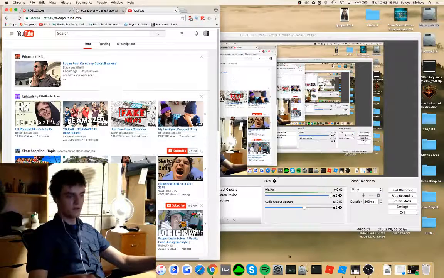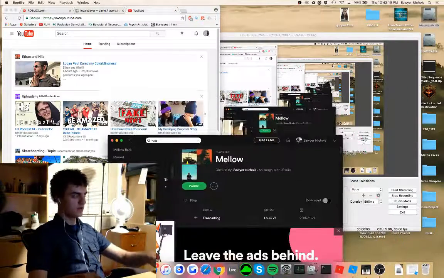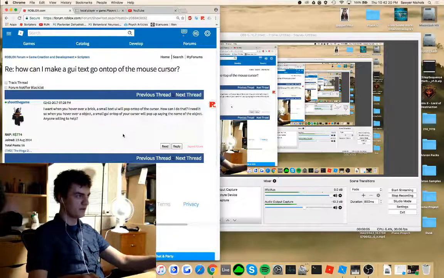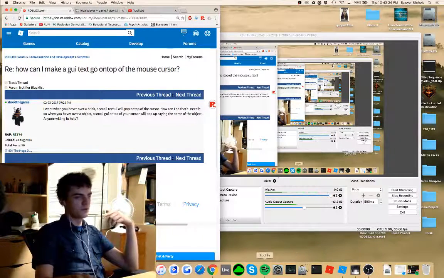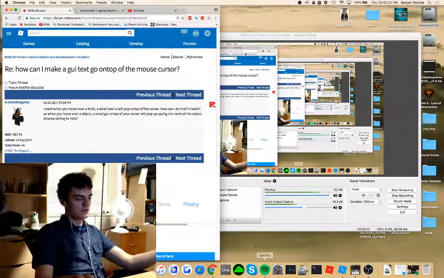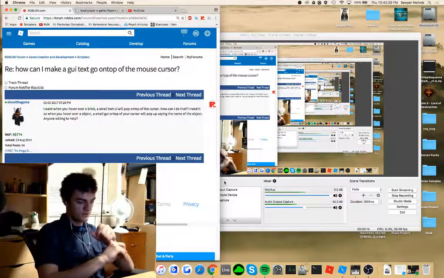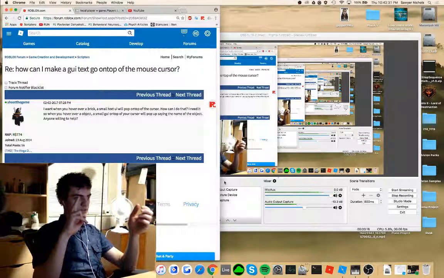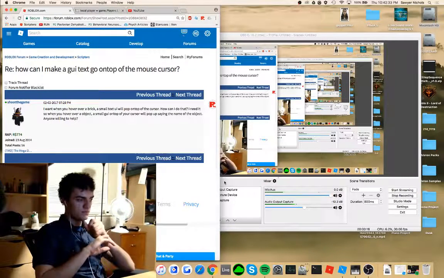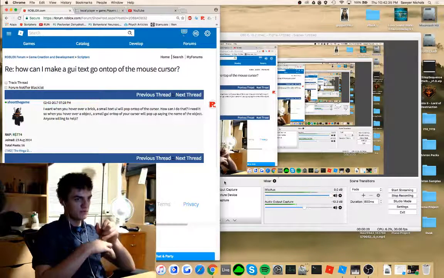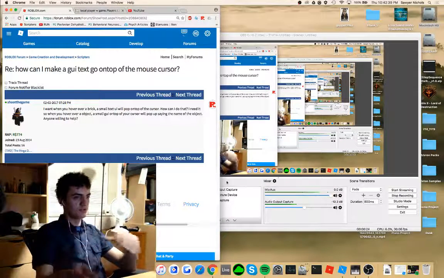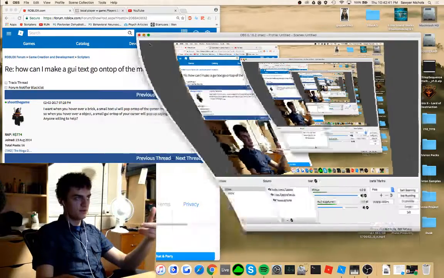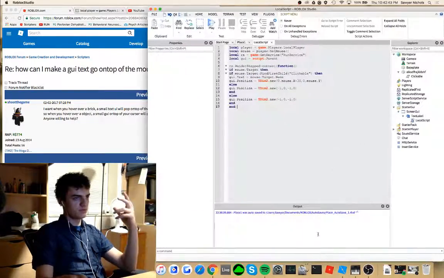Alright, so we had a question by Shoot the Game. They're asking, how can I make a GUI text go on top of the mouse cursor? So what we can do is use the render steps event of the run service. We can use the mouse.target property of the mouse. And between those two, we can determine the object that we have our mouse over and whether or not we're going to make the GUI show up.